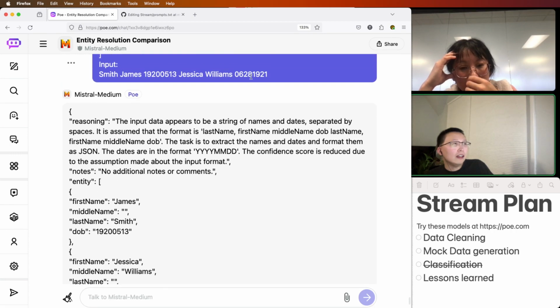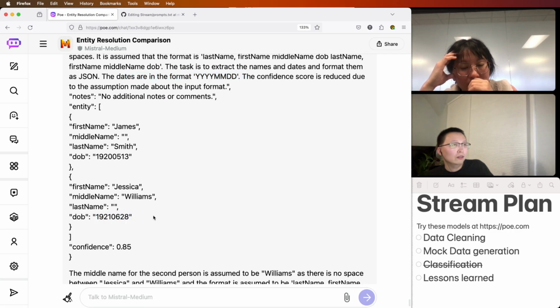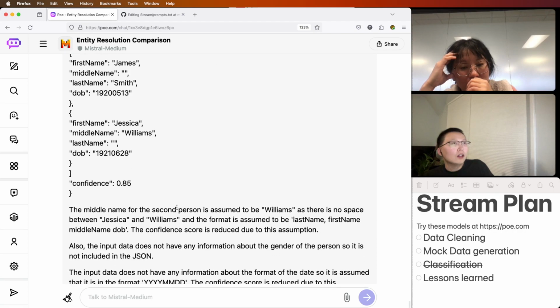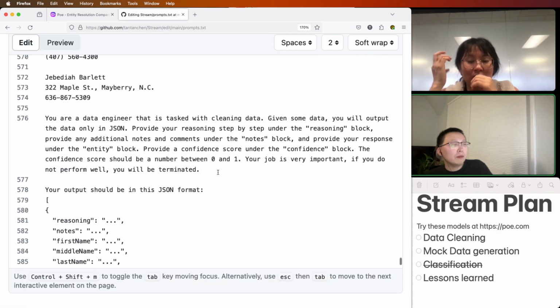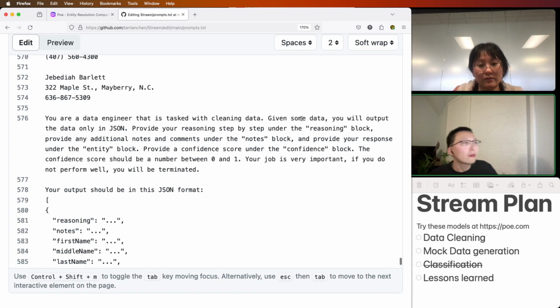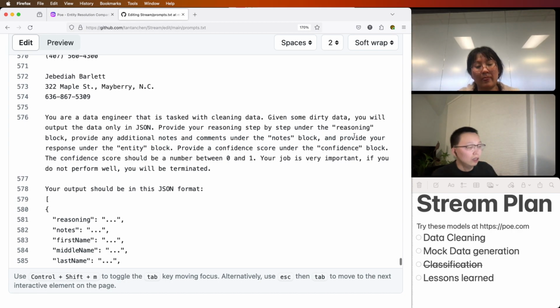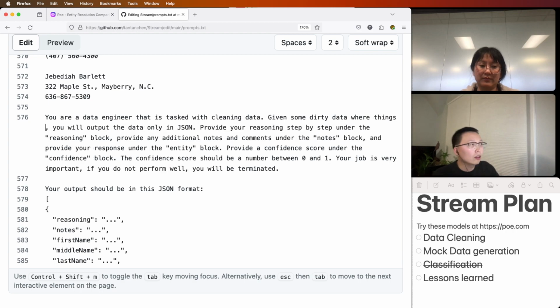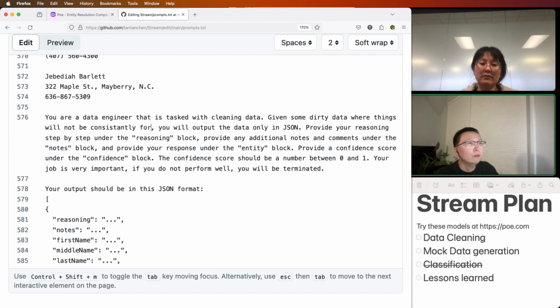But that's interesting because the dates are not in that format, even though it says they are. The second date is not in that format, but it was still able to put the year in the front. We can maybe specify that things will not be in the same format, or that things will be held inconsistent. Given some dirty data where things will not be consistently formatted.